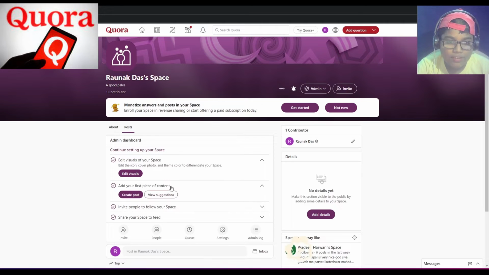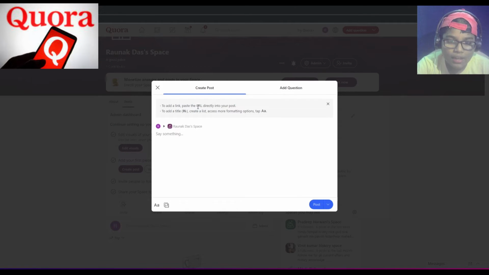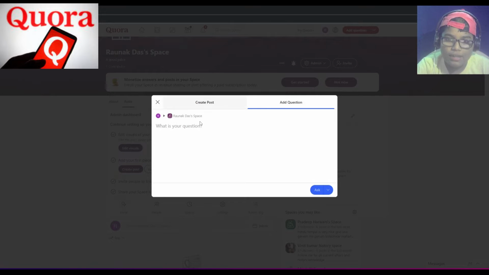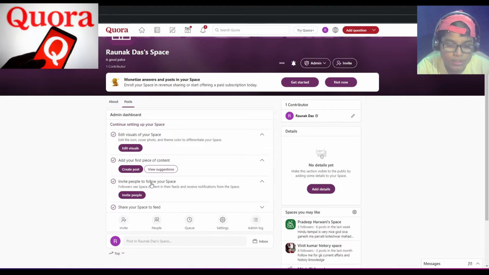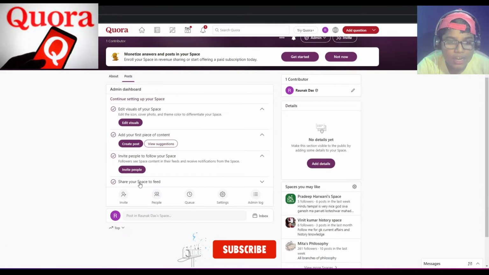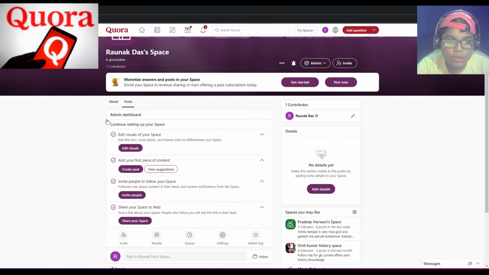So next is add a first piece of content. Here, adding content, you have to press create post. Here you can create a post or ask any question. And here is invite people to follow your space. If any of your friends is on Quora, you can ask them to follow you and join your feed. And here is share your space to feed. It posts a link about your space. Whoever clicks the link will be able to join our space.